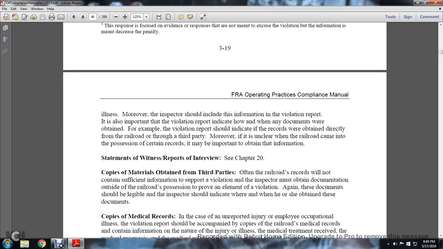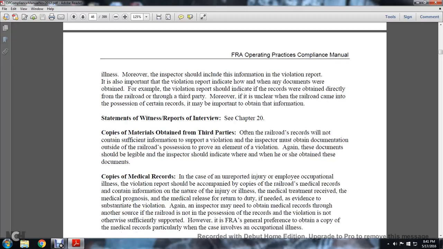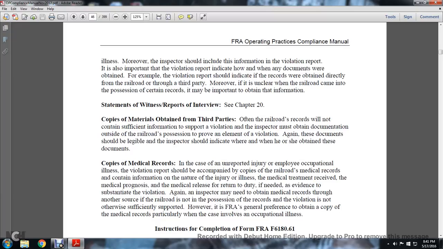Moreover, the inspector should include in the violation report how and when any of the documents were obtained. For example, the violation report shall indicate whether the records were obtained directly from the railroad or through a third party. It is also important to note if the railroad came into possession of certain records. Materials obtained from a third party, such as statements of witnesses and the reports from Chapter 20, may not contain sufficient information to support a violation. The inspector must obtain the documentation from the railroad's possession to provide a substantiated violation.